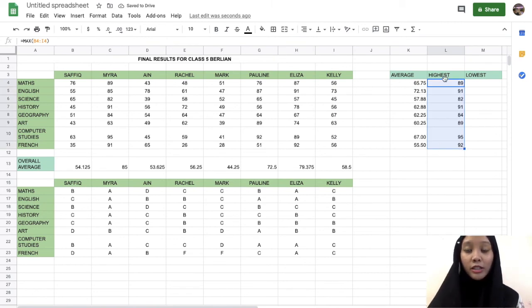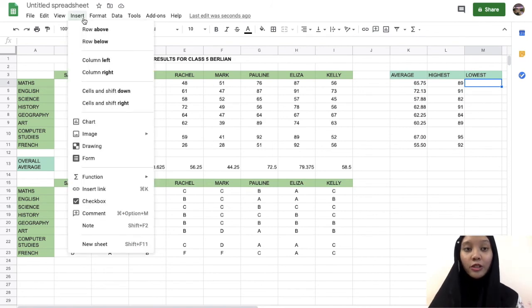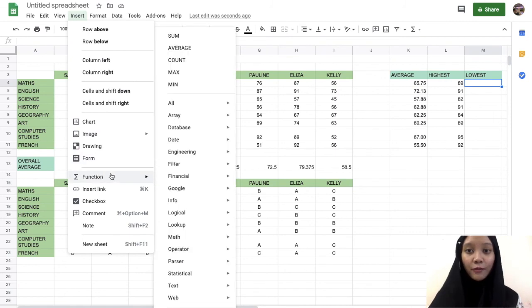The same way is applied if you want to find the lowest marks obtained by the students for each subject. The only difference is that you need to insert the MIN function, which stands for minimum, because you are searching for the lowest marks.